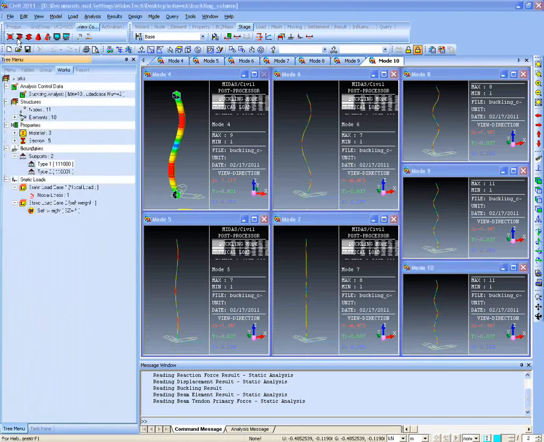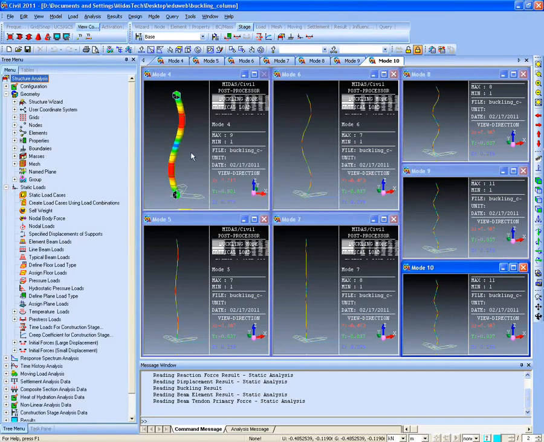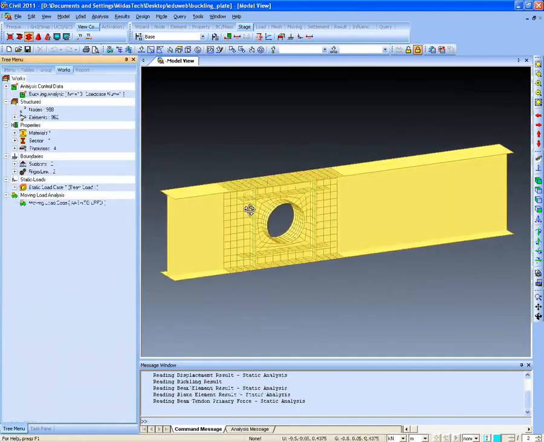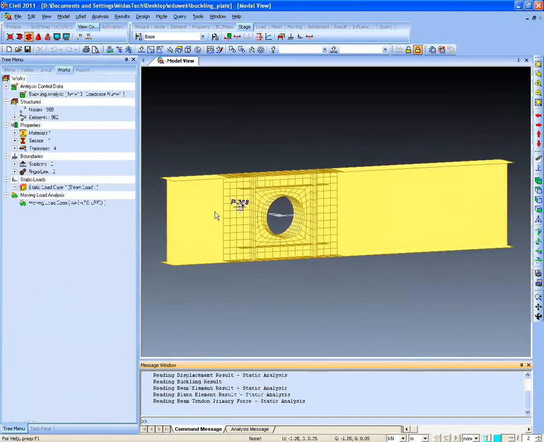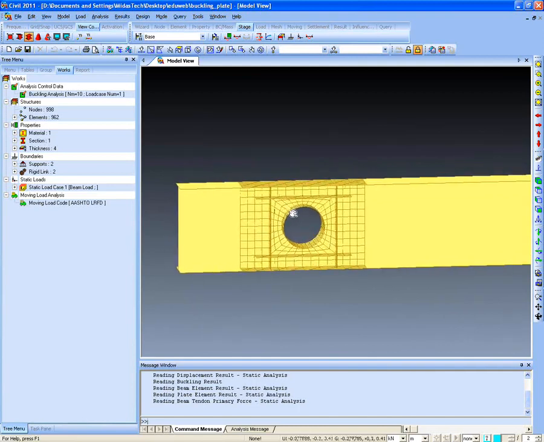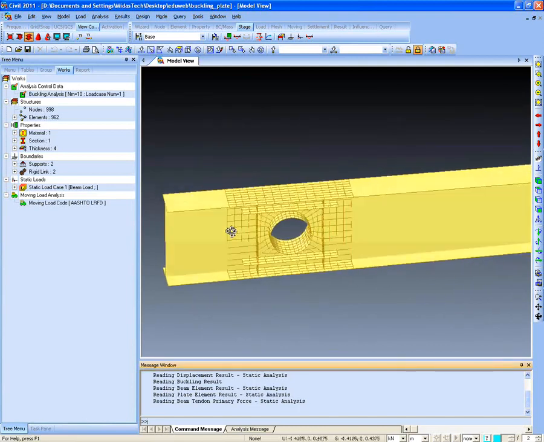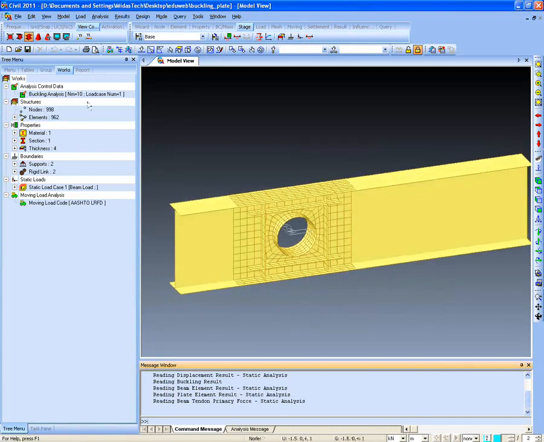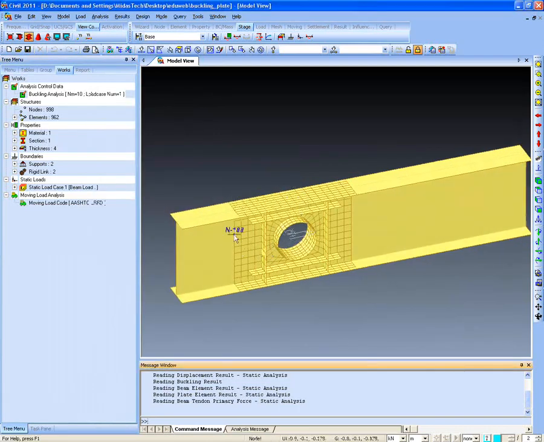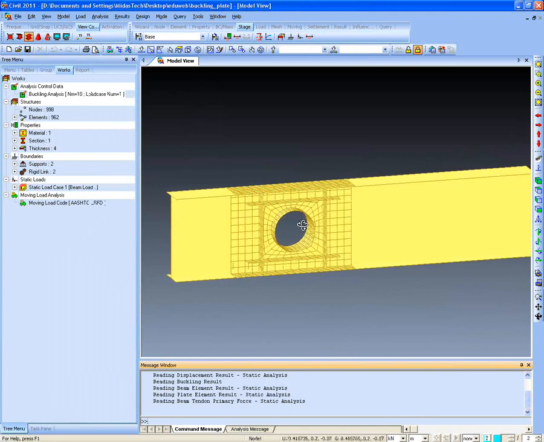For that, I will open a model having plate elements, and I will show you how you can perform the buckling analysis. So I modeled the beam element using the plates. It has an opening at the center, and this opening has been modeled using the plate elements. And I have applied the buckling analysis control, and I applied a beam load as a variable type for doing the buckling analysis, the local buckling failure of this beam.